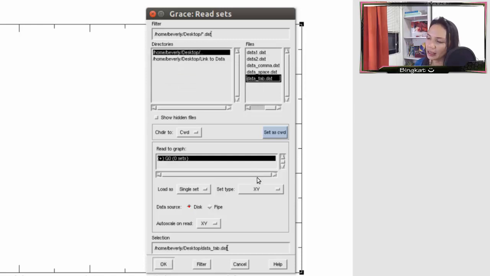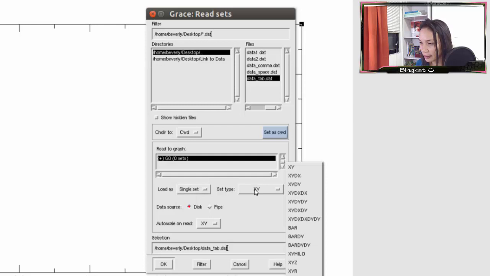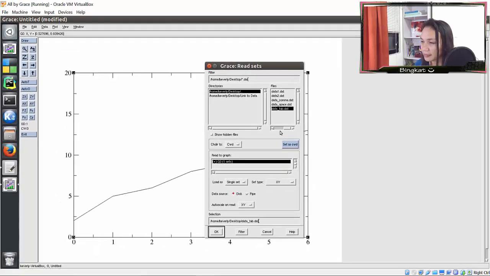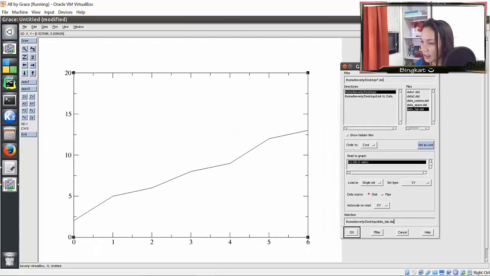And since we only have x and y values, then this will do. But there are also other options here. You can have many sets of x and y, or you can have block data, as well as many other options for the set type. But again, since we're just making a simple graph, then everything here is fine. And then we just click OK. Ta-da! So we have our graph now.